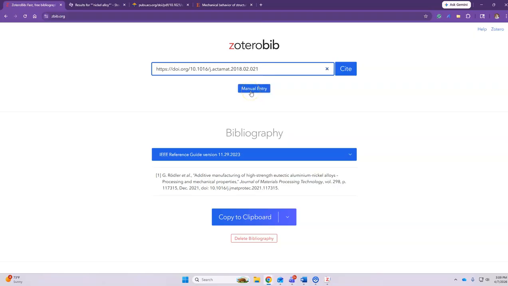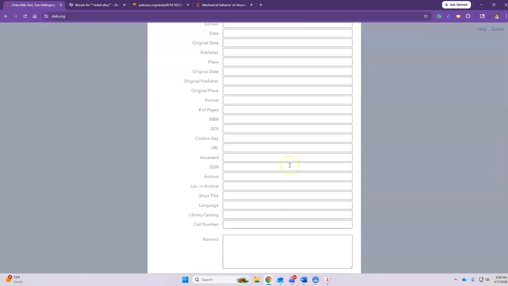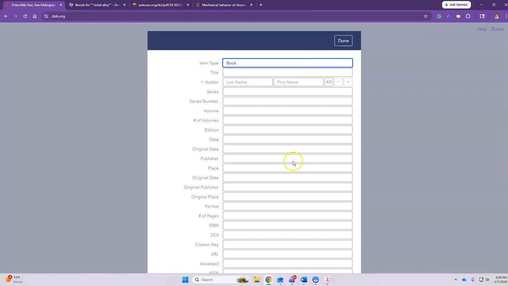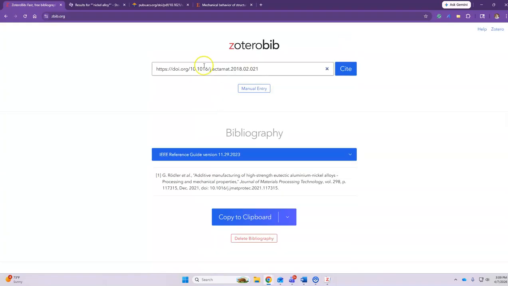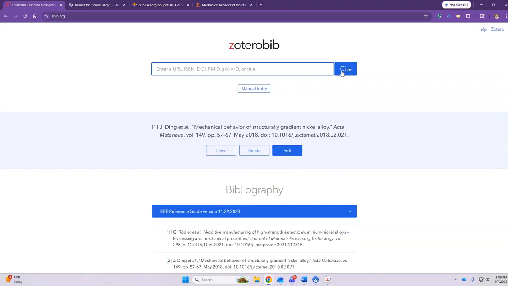You can also do a manual entry here. If you click on that, you'll get a list where you can do a manual entry if you want to type in the information. Since I have the DOI, I can do this and click Cite. And then it posts for that.